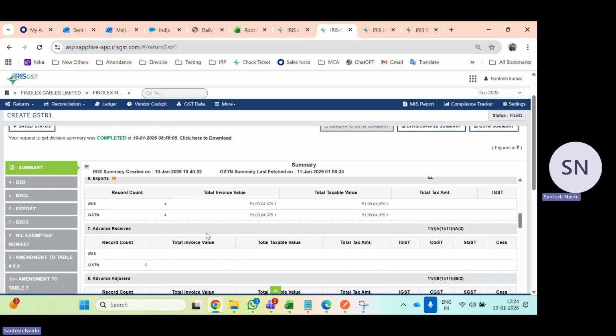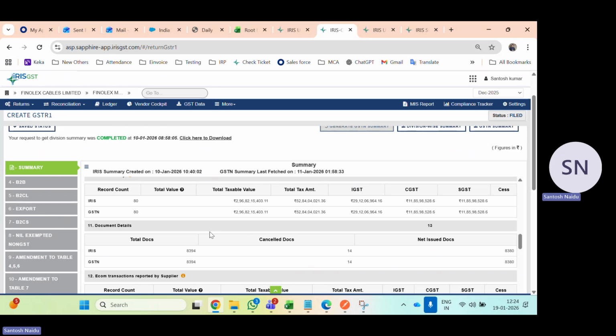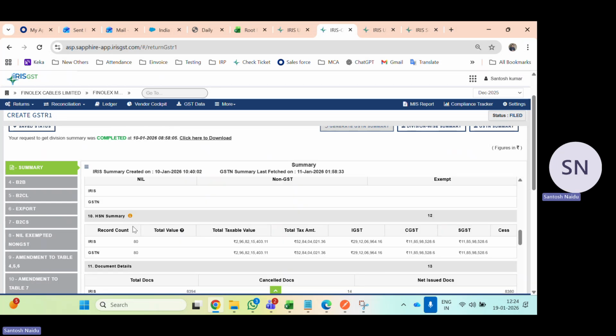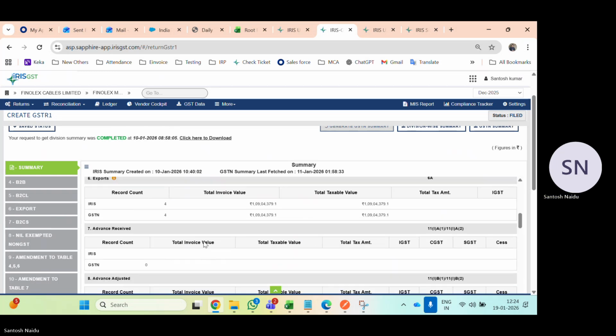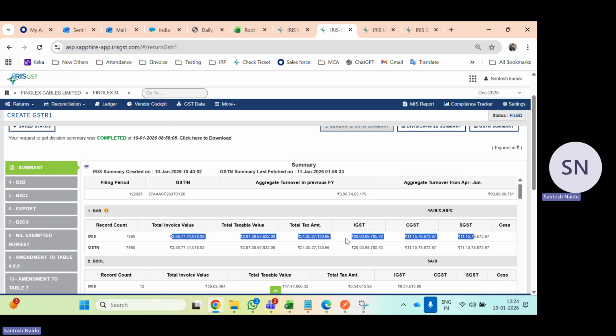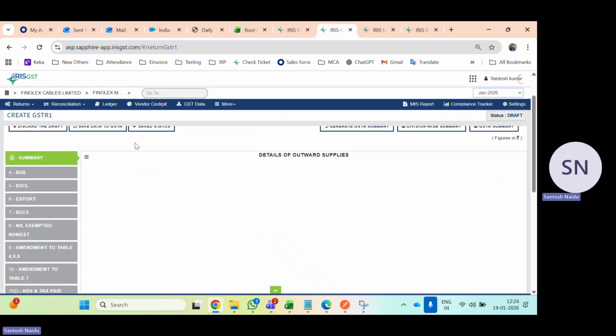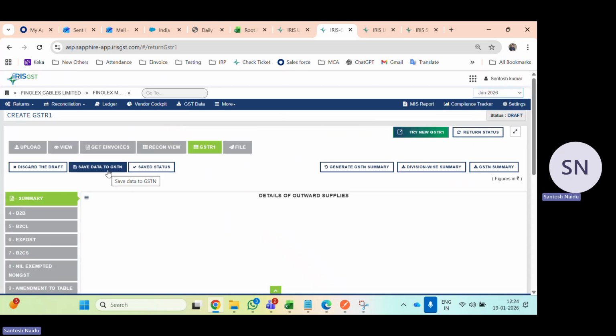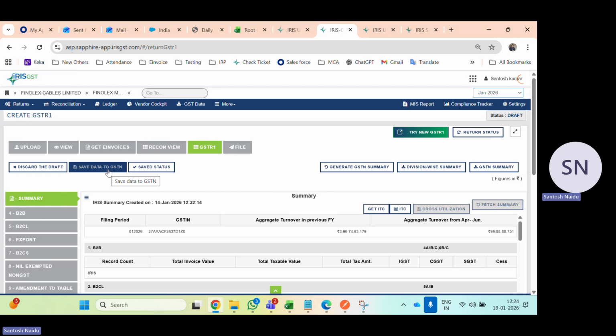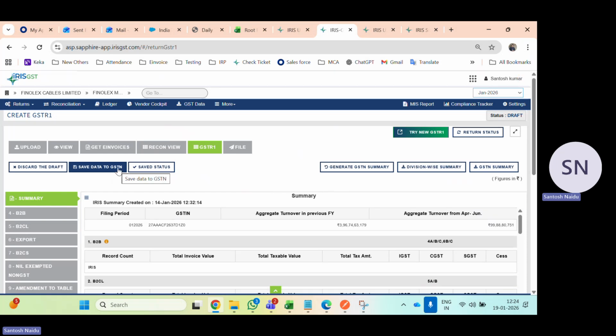Once they're verified, another important thing is that we generate an action summary for the user. The user need not do anything. Based on data uploaded at a line item level, this action summary gets generated automatically by the system. So once you have verified all the details, the user just needs to click on this save data to GSTN. Once I click on save data to GSTN, your request, that is the data, gets pushed to the GST portal.